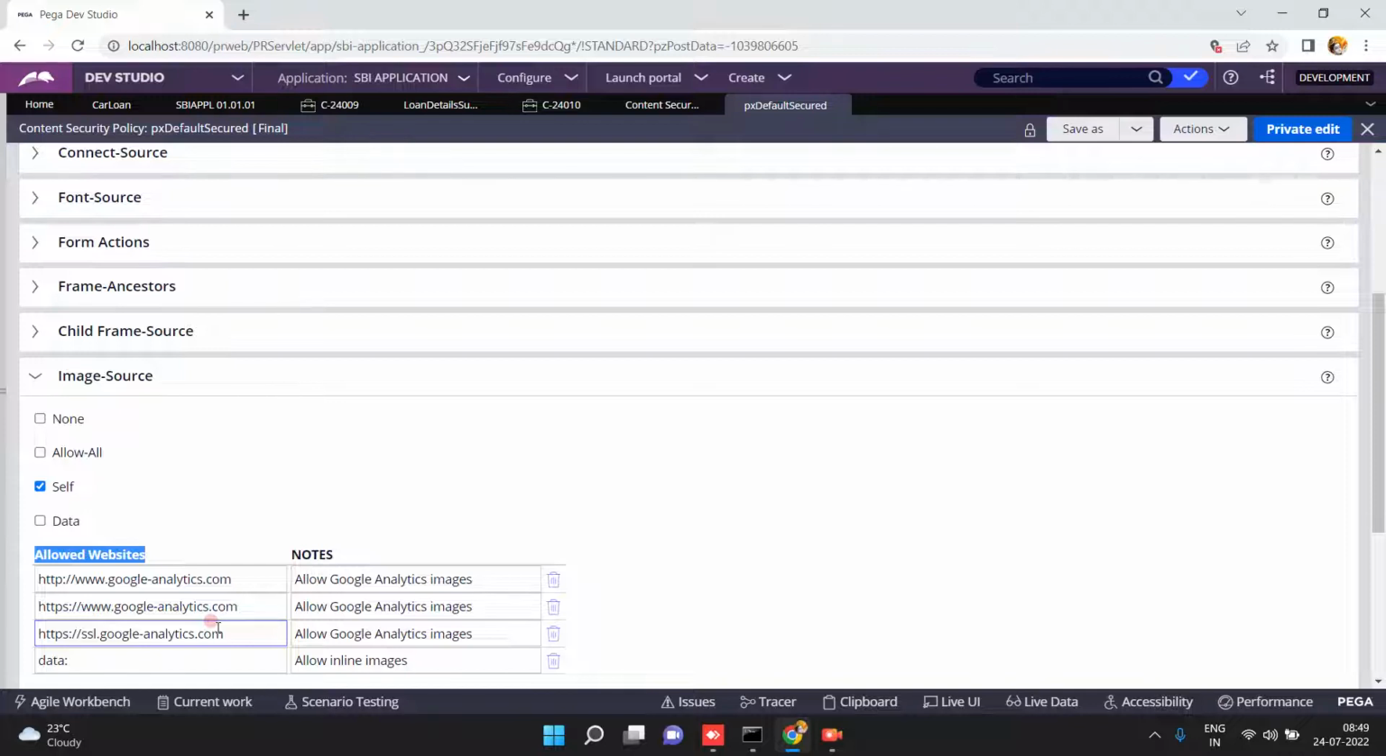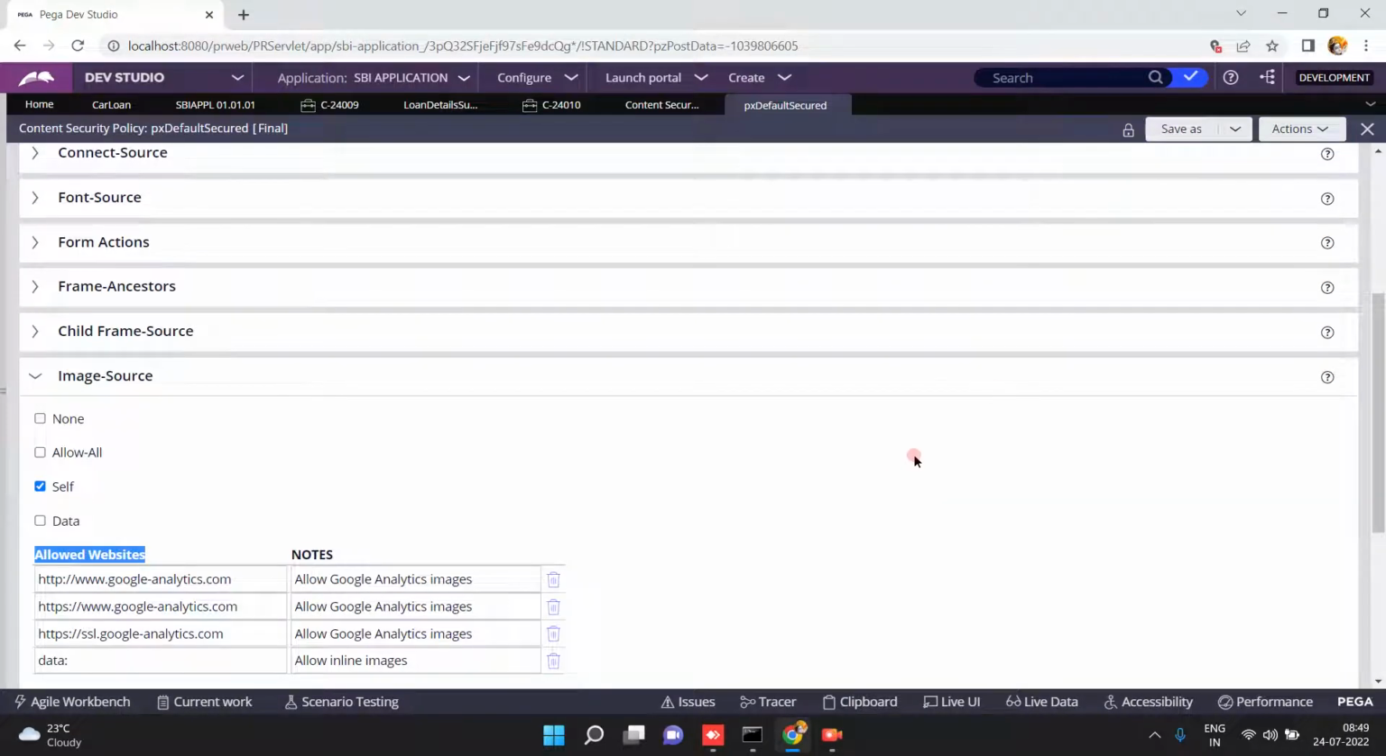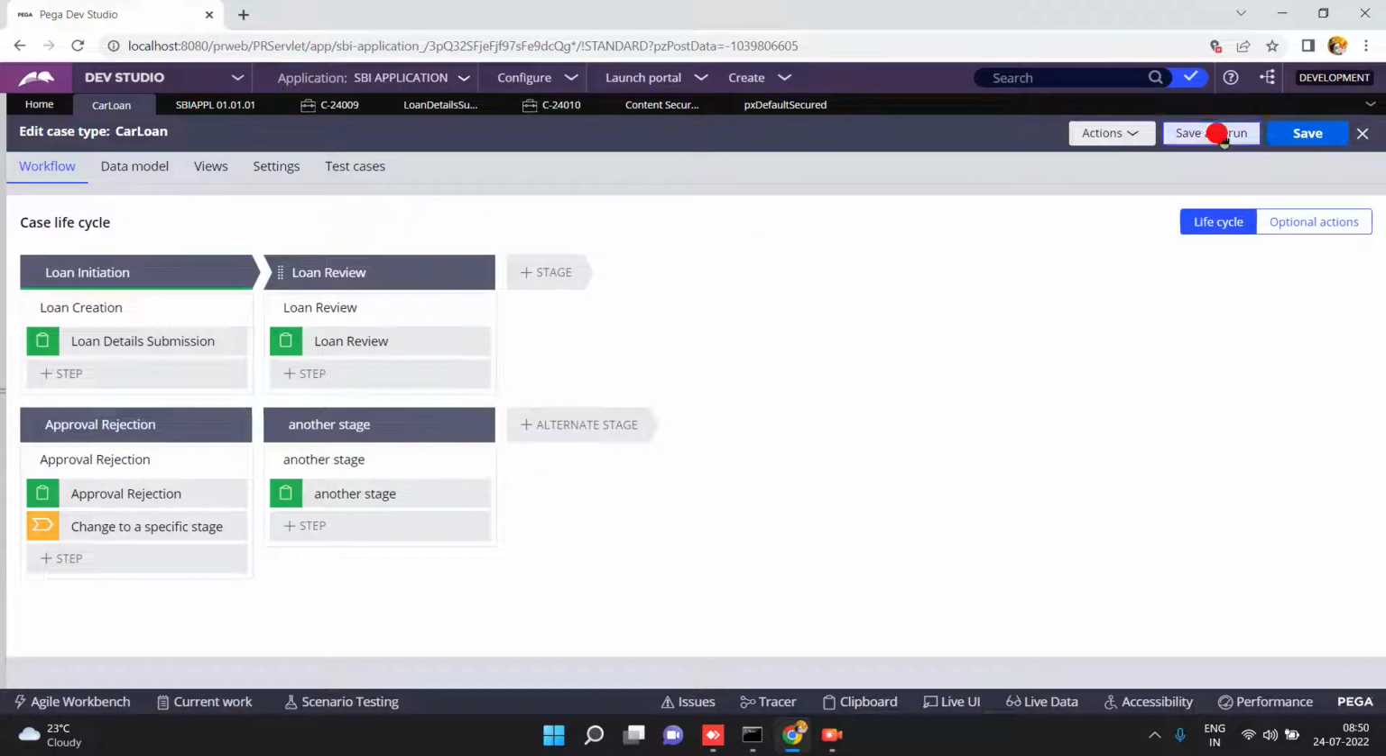In regards to the content, now what I am going to do is make a change in my private edit, or you can define your own content security policy for your application, no problem. Just click on save. Instead of self, allow all, just click on save. Now this time run the car loan case type.